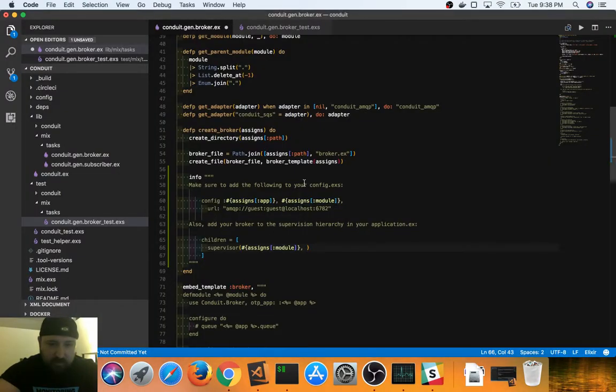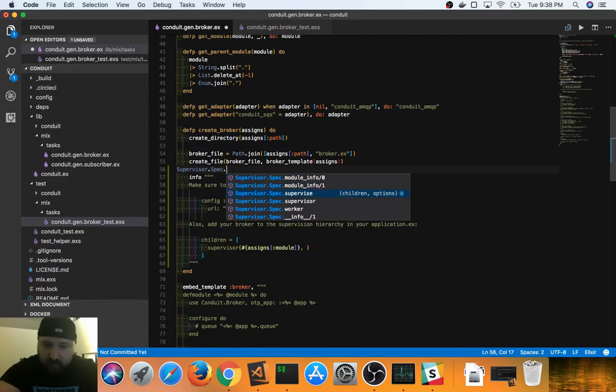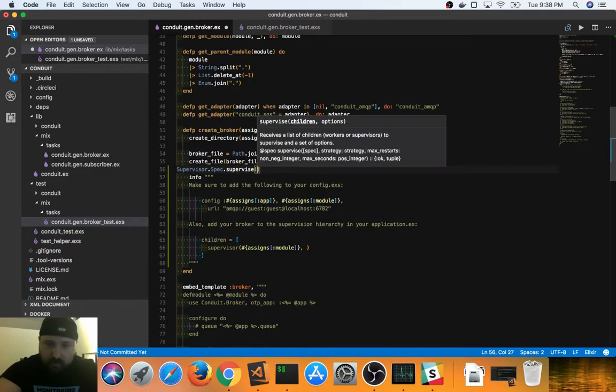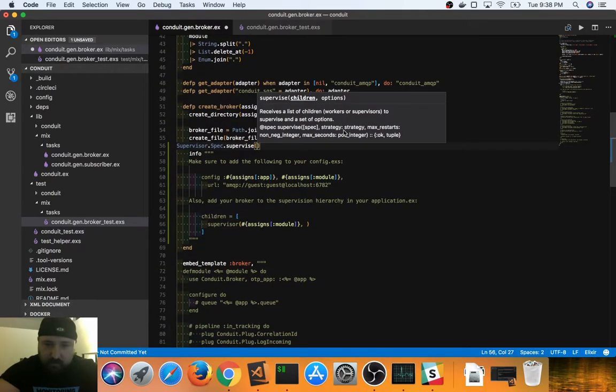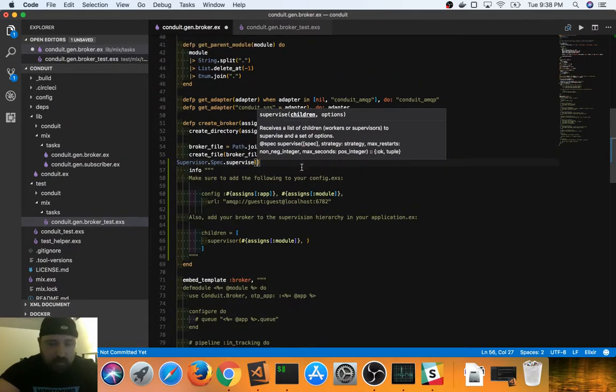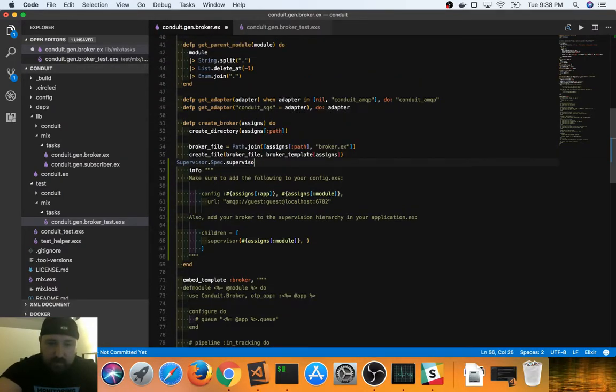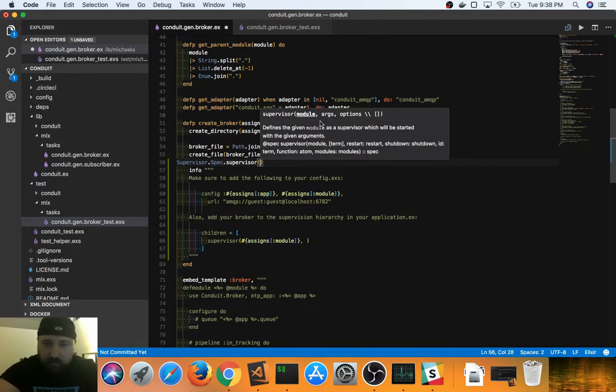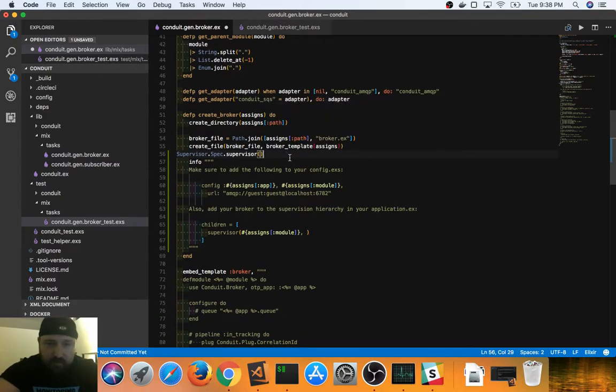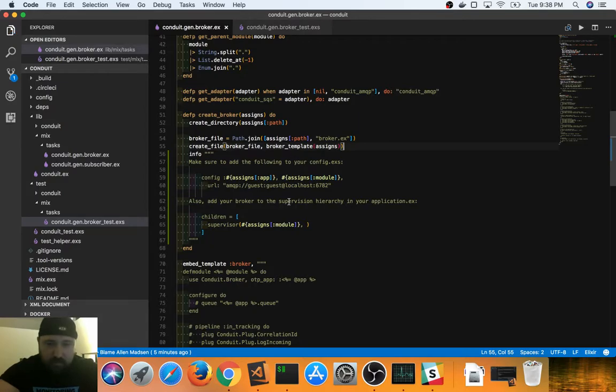Oh, actually, I can just type here. Supervisor. Yeah, supervisor dot spec. Supervise. Children options. Oh, that's not one. Supervisor. That's what I want to look at. Module args options. So we don't take any args. So we're going to do that.